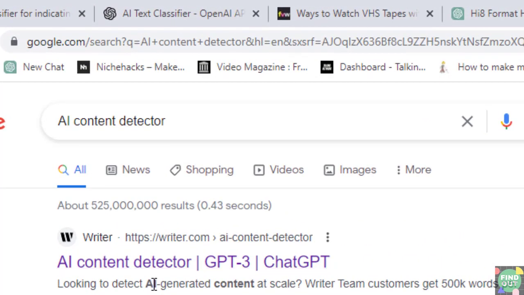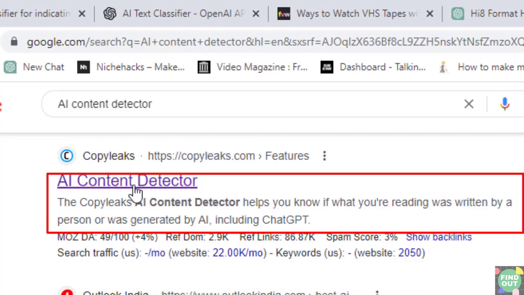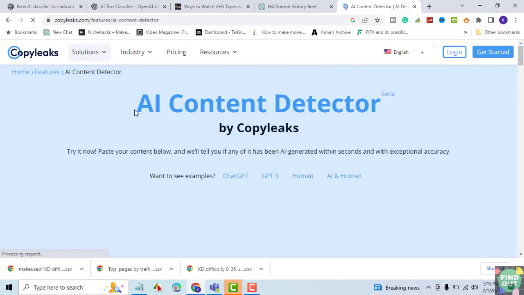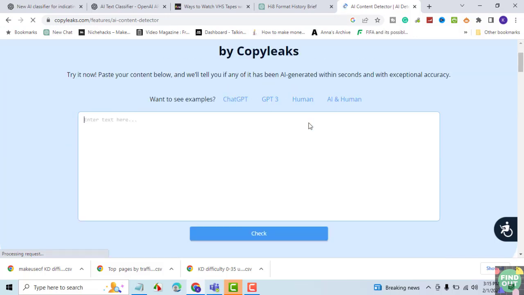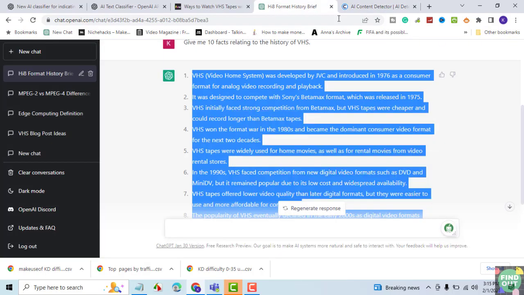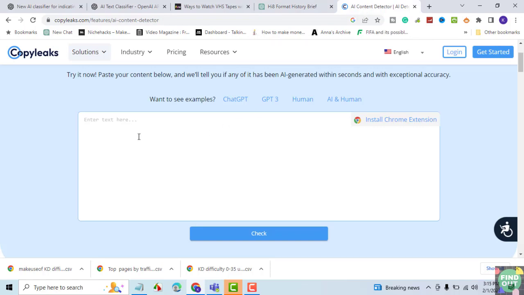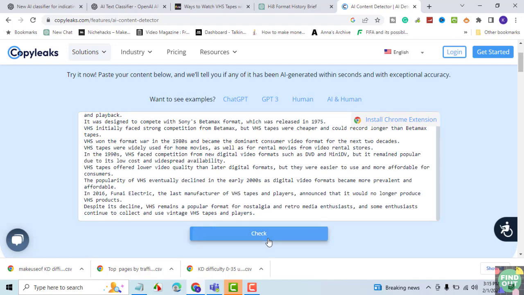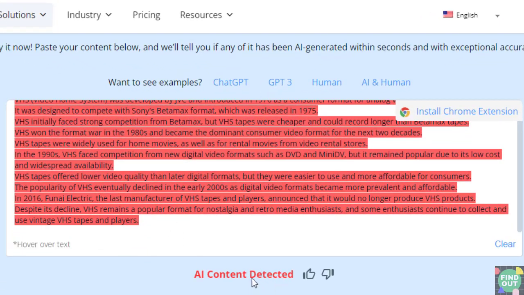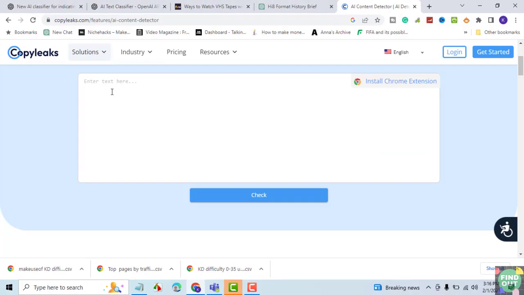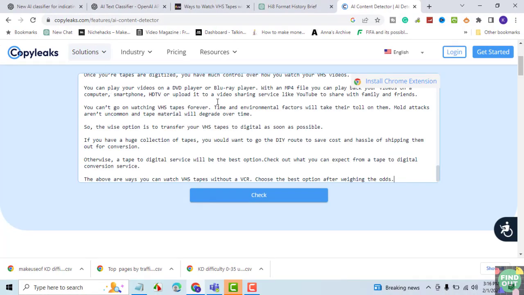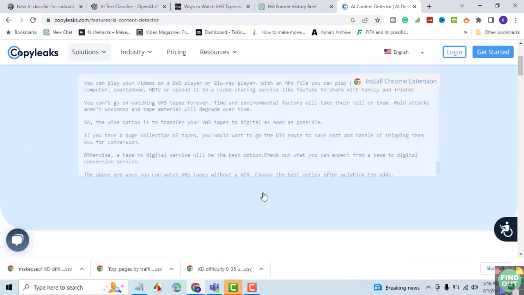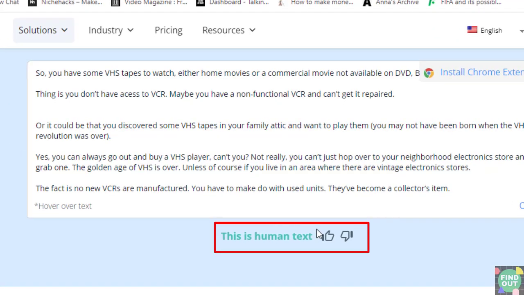Let's try another AI content detection tool called CopyLeaks. We shall copy and paste the ChatGPT content first. CopyLeaks accurately predicts that the content is AI generated. Next, we shall try the blog post. CopyLeaks accurately concludes that this is human-generated text.